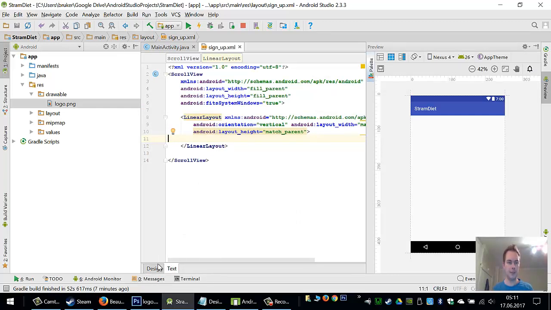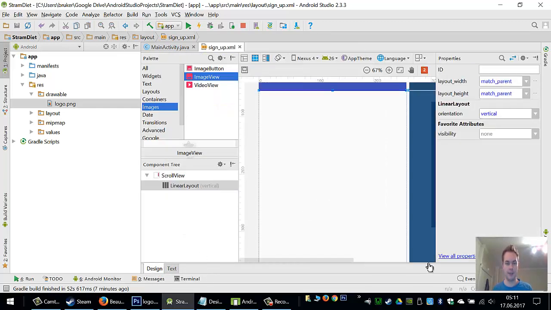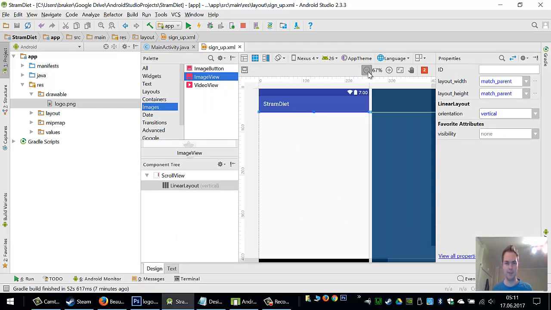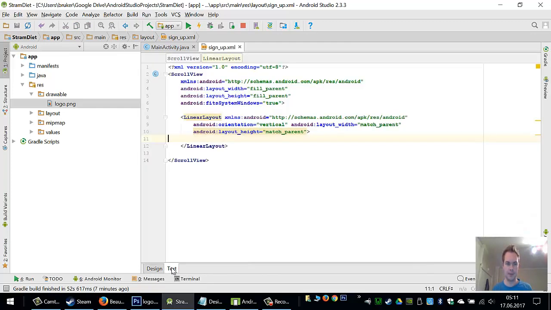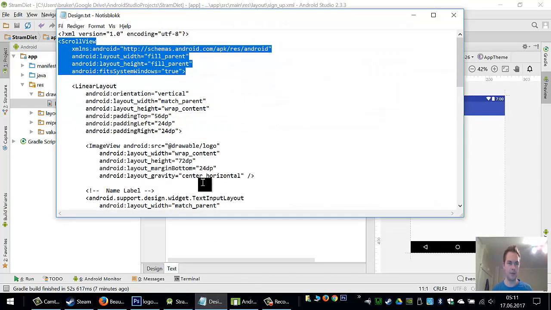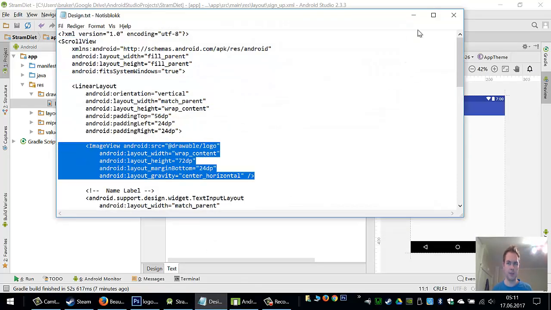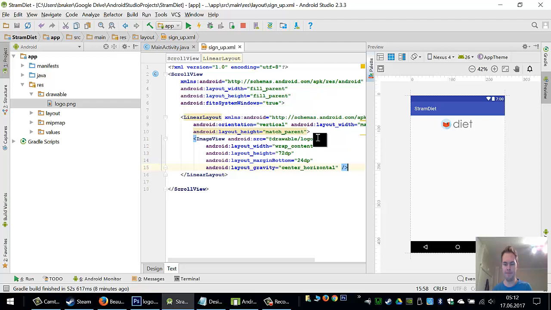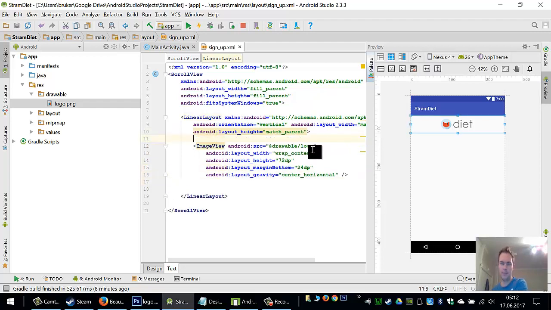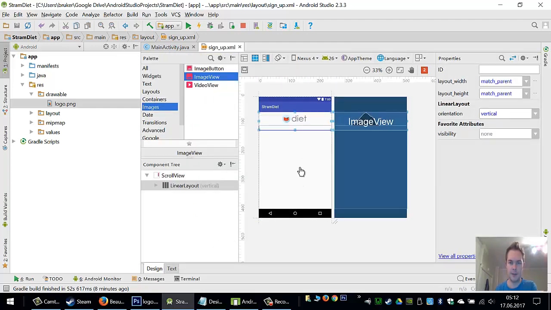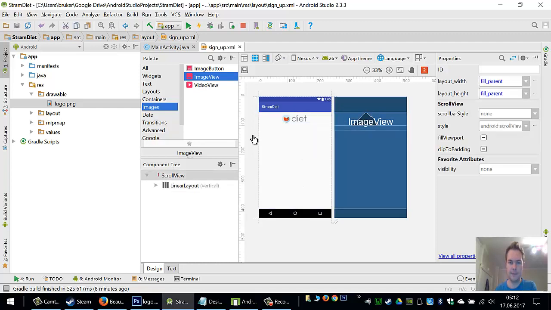So to insert the logo, I have to go to text, actually write the code for logo. So the code is an image view, drawable logo, and I have wrap content and height 72 dp and margin bottom 24 dp and layout gravity center horizontal. So my design will be something like this then.